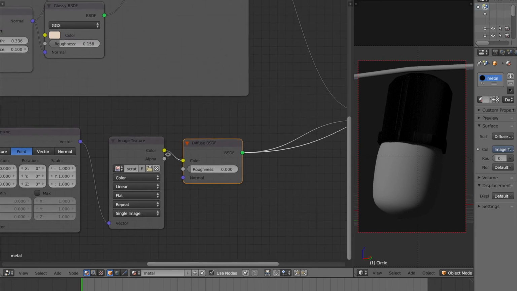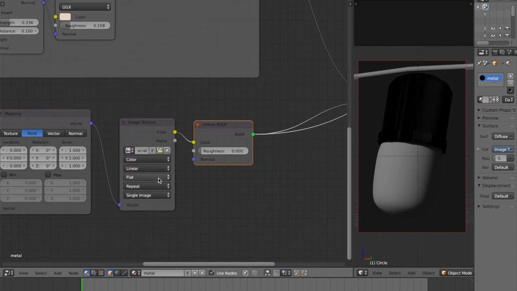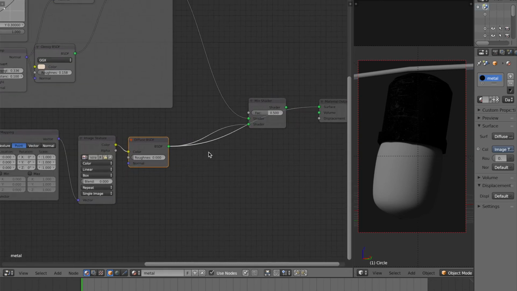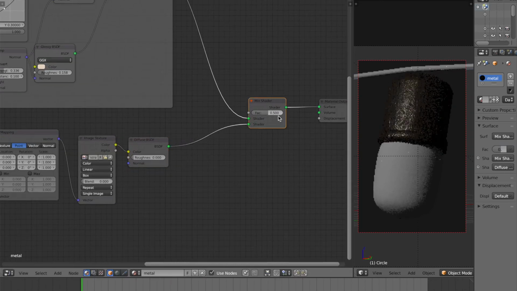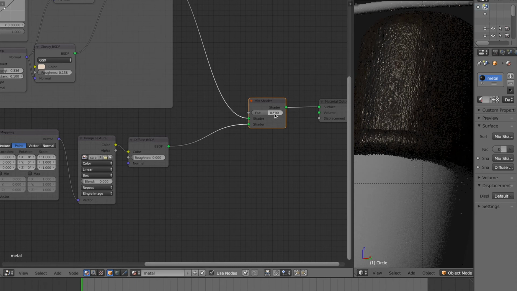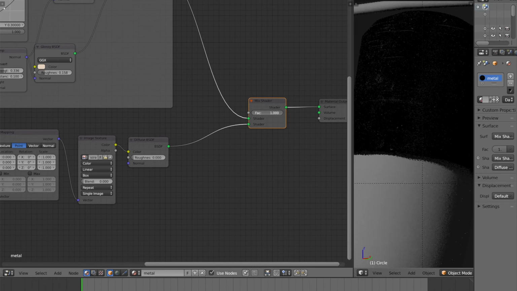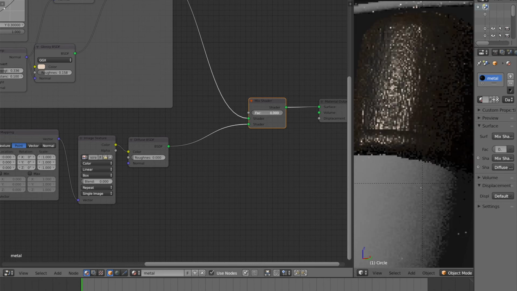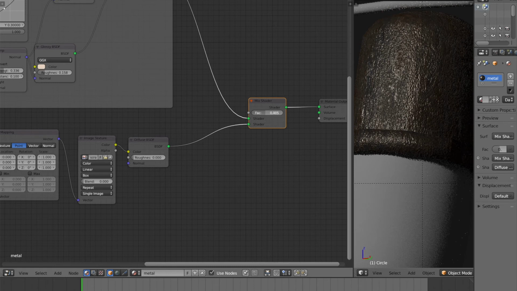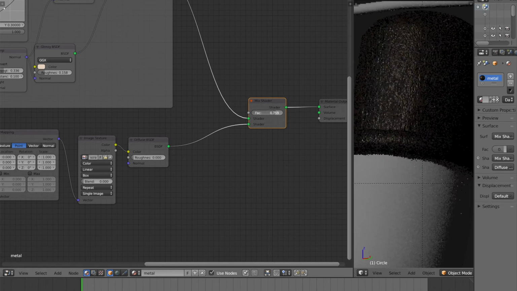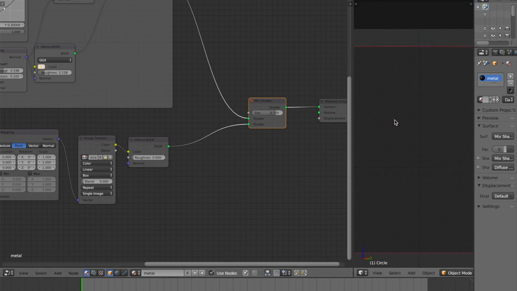So now this looks pretty hideous, and that's because, if you recall, we need to change this mapping from flat to box. Now that looks a little better, and what I want to do is make it so that when the scratches are black, the image is transparent, so we can only essentially see the scratches. Or, if you like, you can just mix them together solidly. If I pull this mix shader all the way down, it only shows the scratch texture. If I pull it all the way back, it only shows the metal texture. So find a balance that works for you, if you want to do it that way.